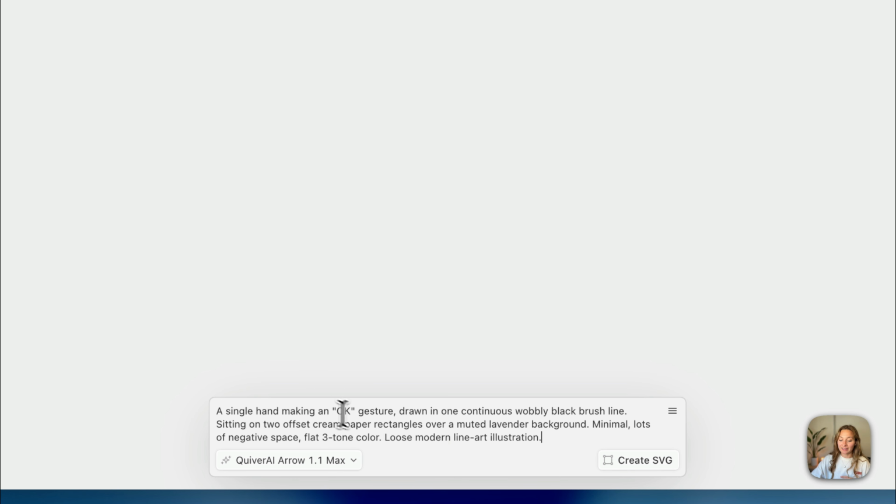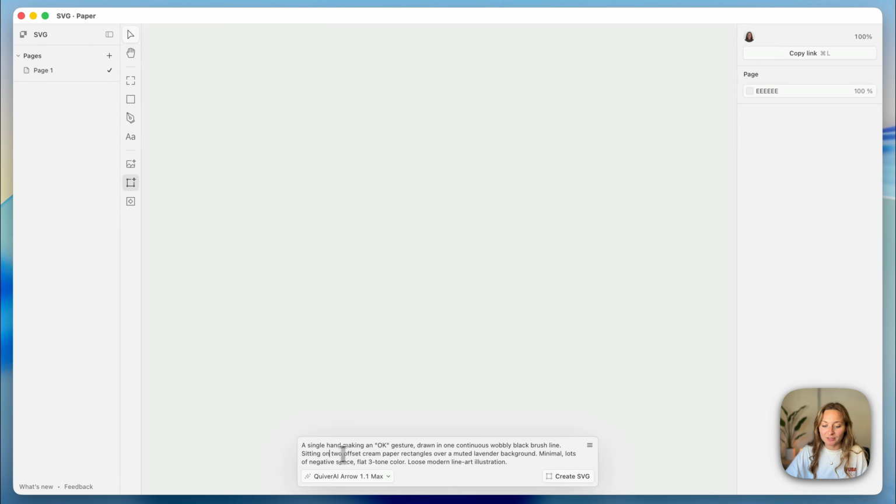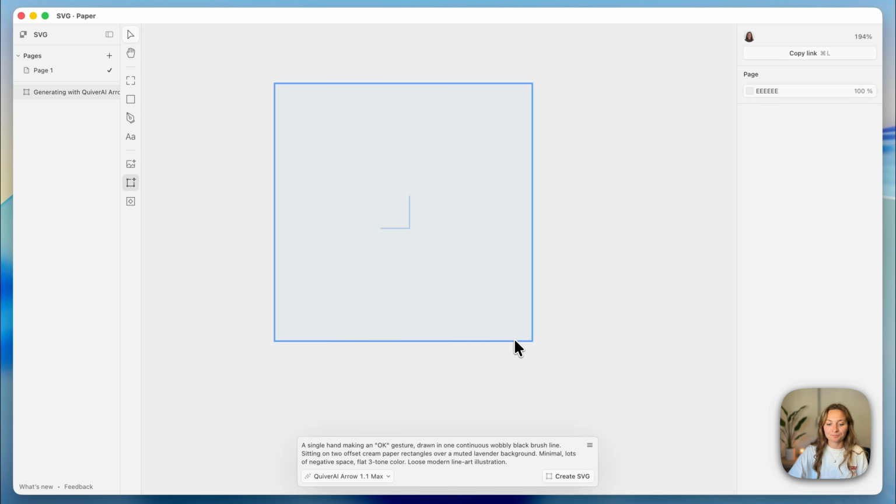Now, a couple things to highlight from our prompt that help give the best results when using Quiver AI's model here. So of course you want to tell it what you want. So that's that single hand making an OK gesture, and then telling it a little bit more about the style that you're looking for. So continuous wobbly black brush line, loose modern line art illustration or icon or logo. All of this provides more context to the AI, which will give you a better result. We also put the specific colors in here. So cream, black, lavender, and also letting it know we want it to be like minimal with lots of negative space in there. So enough talking, let's click Create SVG and let's watch it generate.